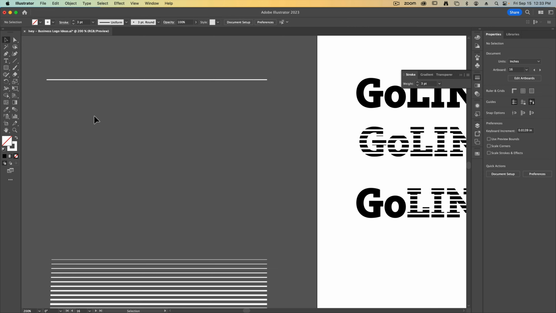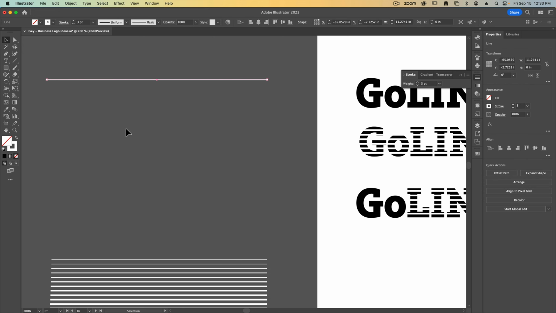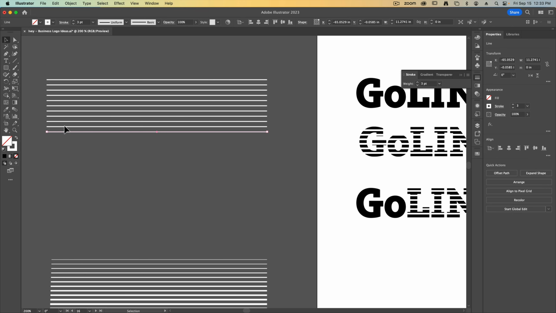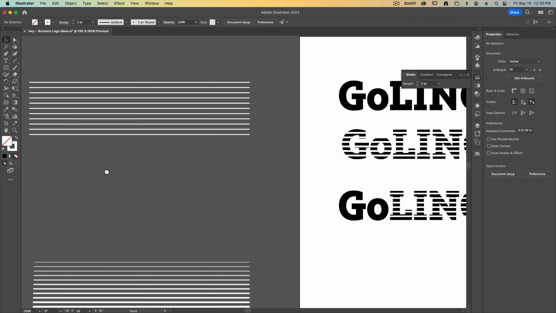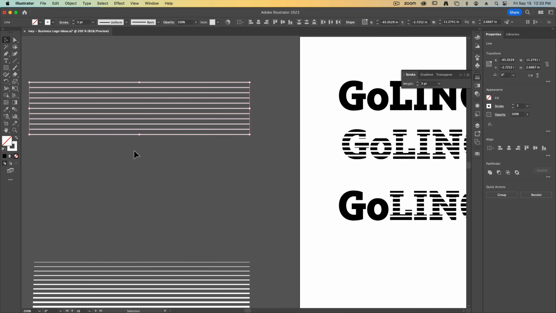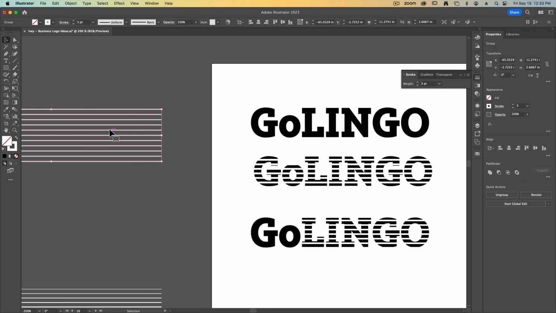You can make it a little bit thicker, so you can play around with the thickness of it, but holding down the Option key when I click and drag with my selection tool will make a copy of it. I can then do Command D and create a series of duplicates of that copy. From here, now I've got a block of lines that I can play around with to see what it looks like on top of my logo.